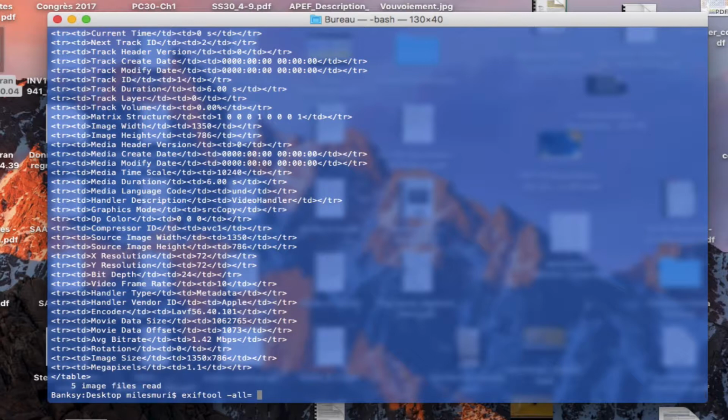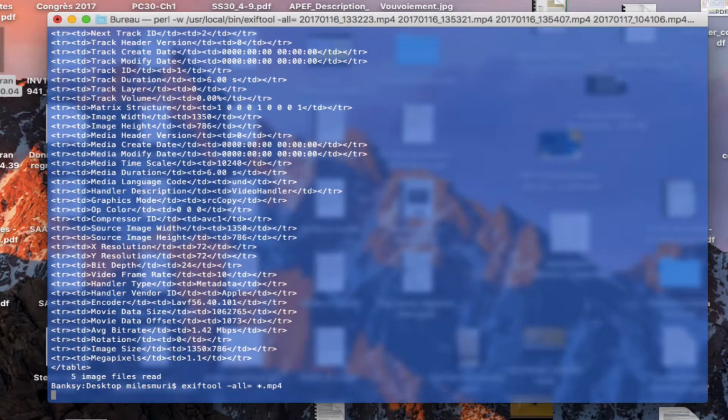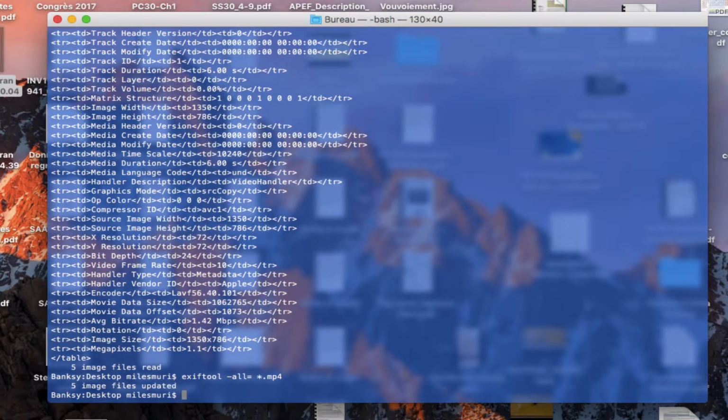Then I put in the destination folder, which is the desktop, which I'm already at here. I've already switched into the desktop, so I'm in the right spot. So now I just have to specify which files, and it's /star for every one of them, mp4. So all my mp4 files should have their EXIF stuff erased. I'm crossing my fingers, and 5 image files updated.